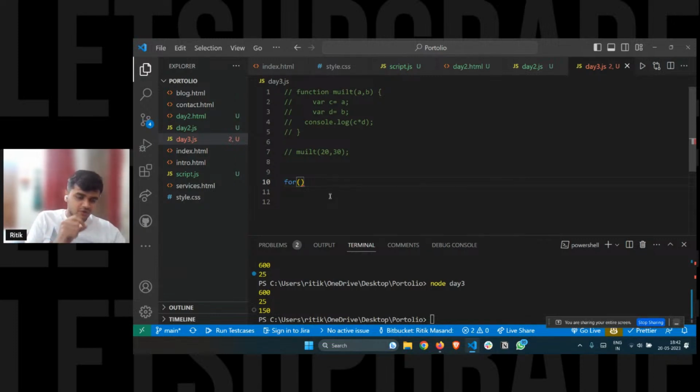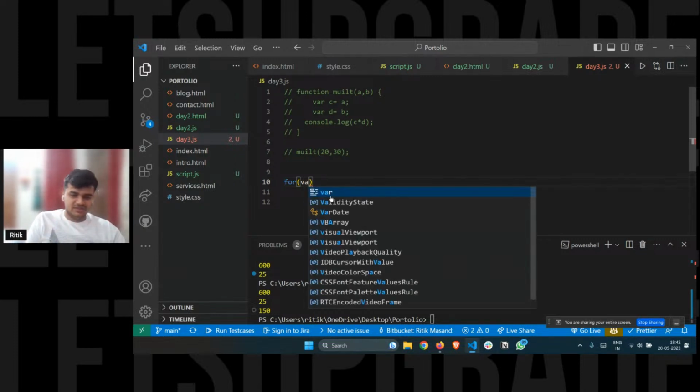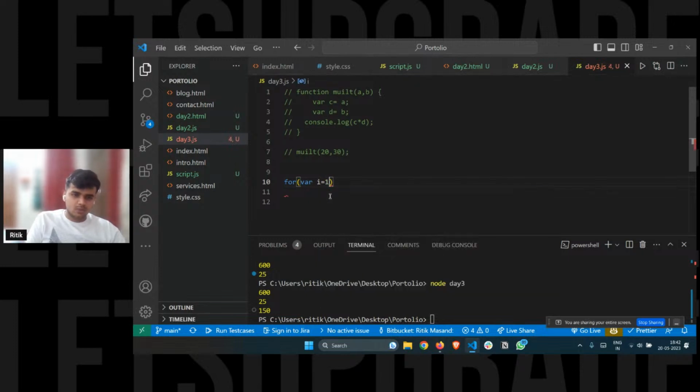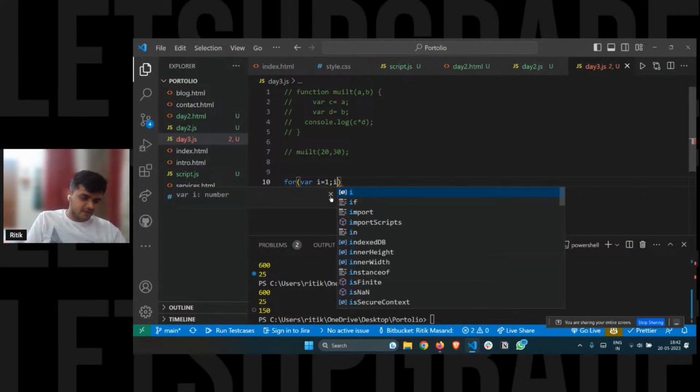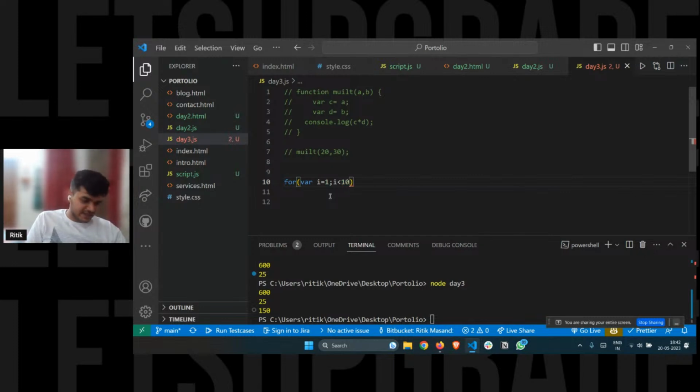What are those? First, you need to declare a variable. Let's suppose var i equals 1. Then you need to specify the terminating part. Where should your loop terminate? I'll say if my i becomes less than 10, I want to terminate. And what should I increase or decrease? I have to increment, i plus plus, each and every time.